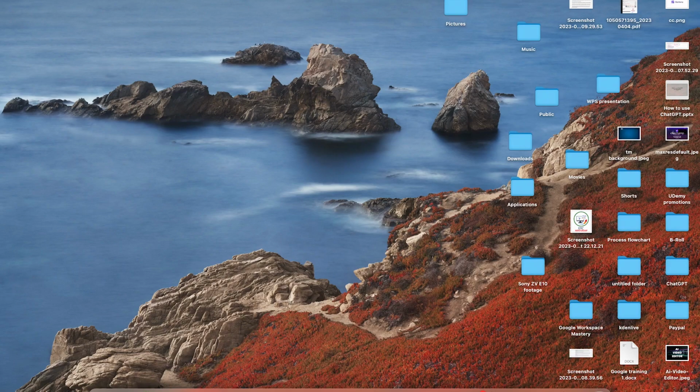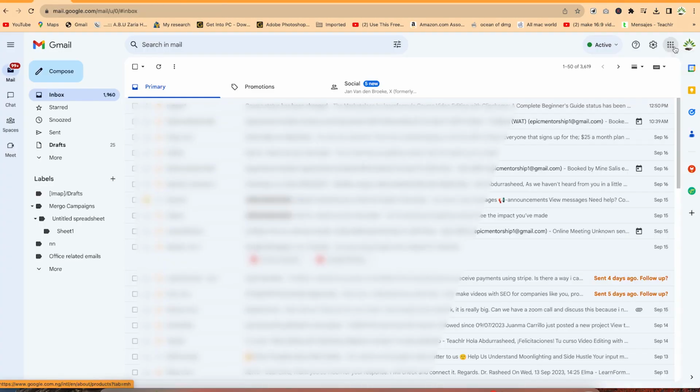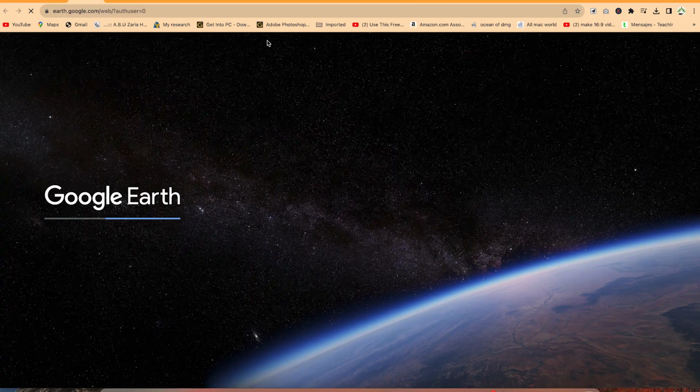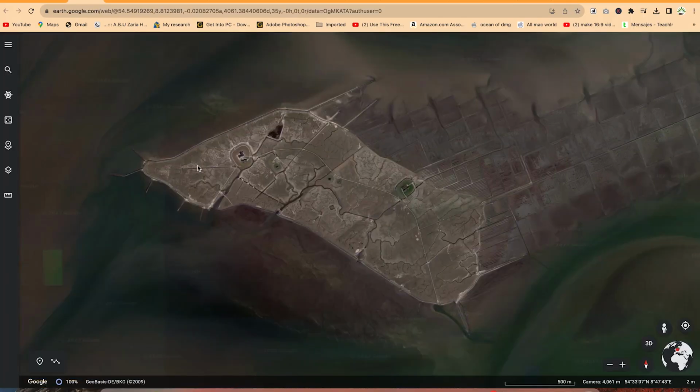So to get Google Earth, all you need to do is start by coming over to these nine dots. Then you can click, come down, and you can see Google Earth. This one gives you access to the online Google Earth. Okay, this is the web version of Google Earth. It's going to load and you'll be able to see Google Earth on the web. But the one I usually use, which I advise people to always use, is Google Earth Pro.